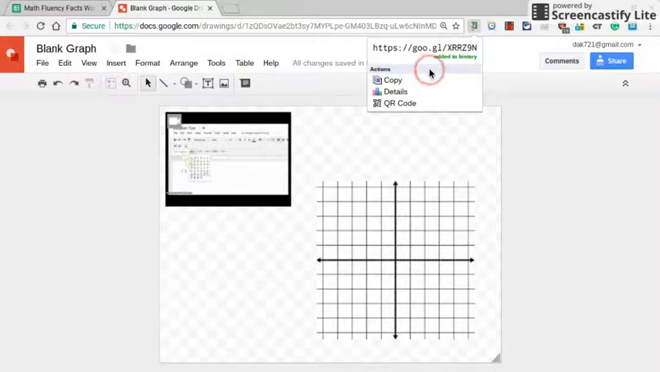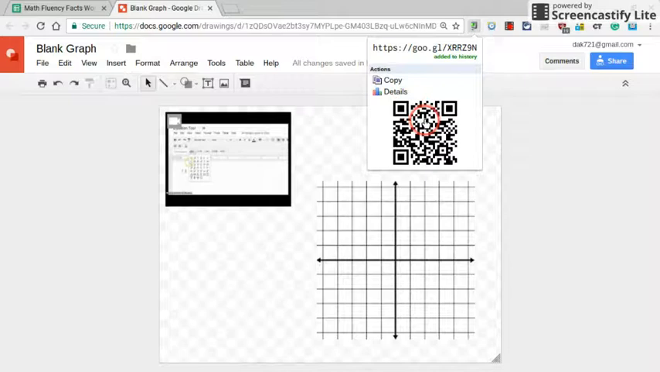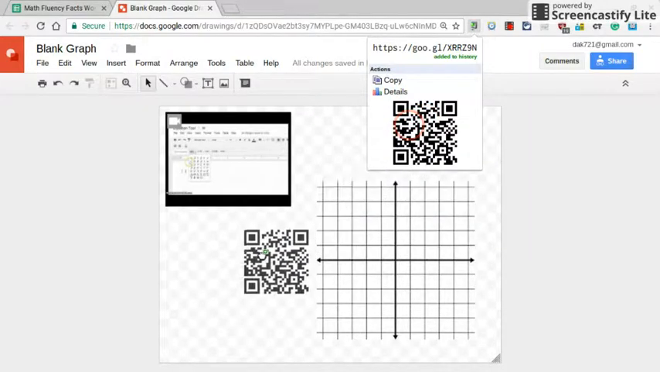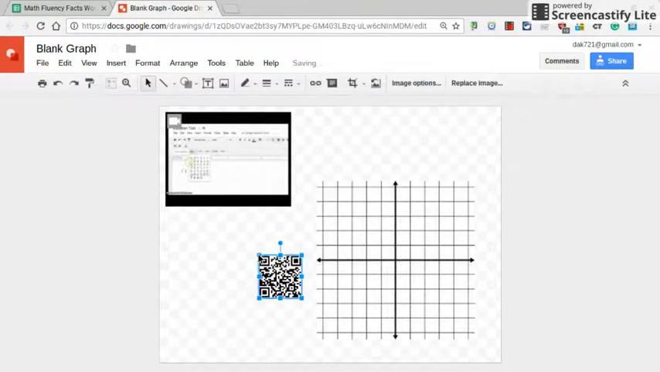One other feature I like is the QR code. I can take a QR code and right click on this and copy the image, or I can simply drag it onto the document I'm working on. So we have a QR code option.